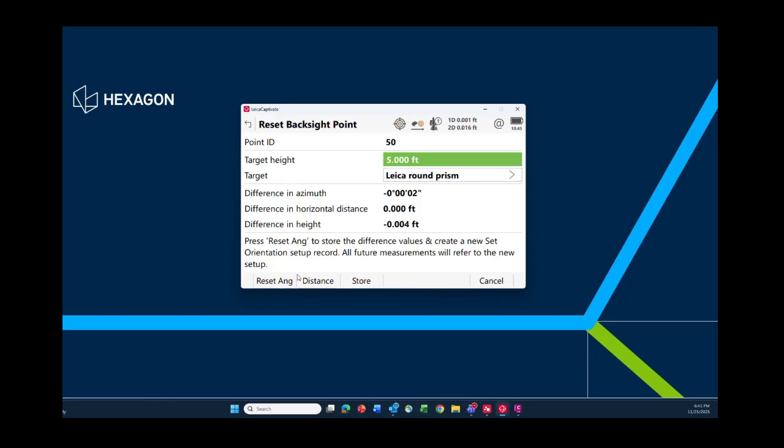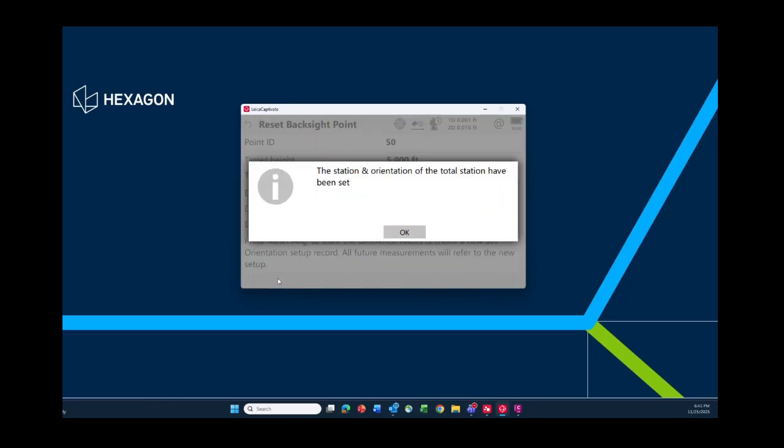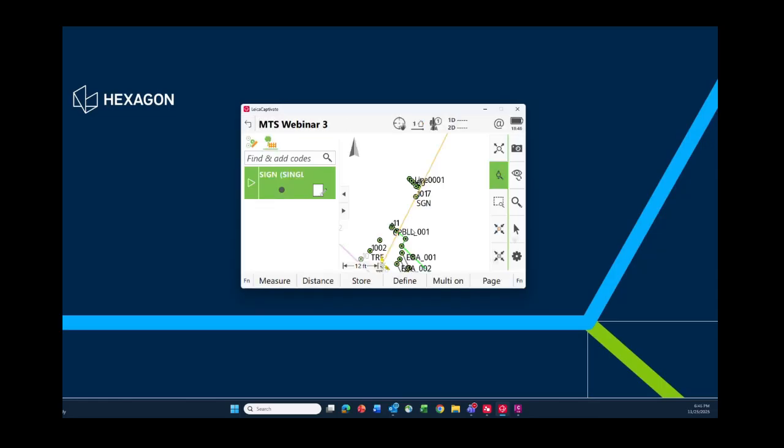I'll do it just to show you. If I do a reset angle, my station and orientation have been set. So I just did a brand new setup. And now I'm back to my Captivate app. So those two tools, check backside and checkpoint, could be pretty useful tools.